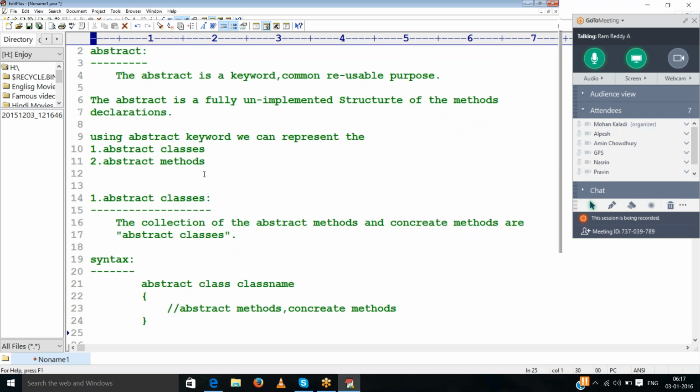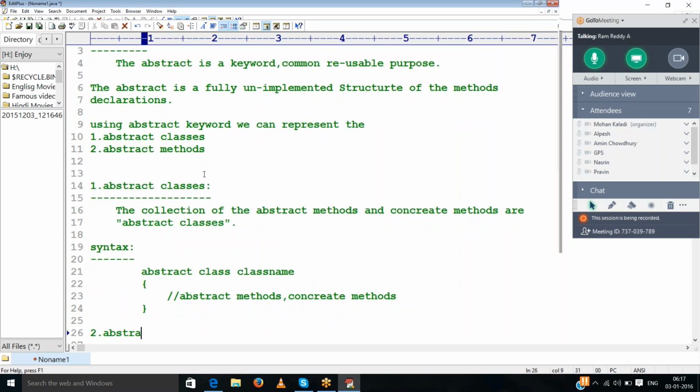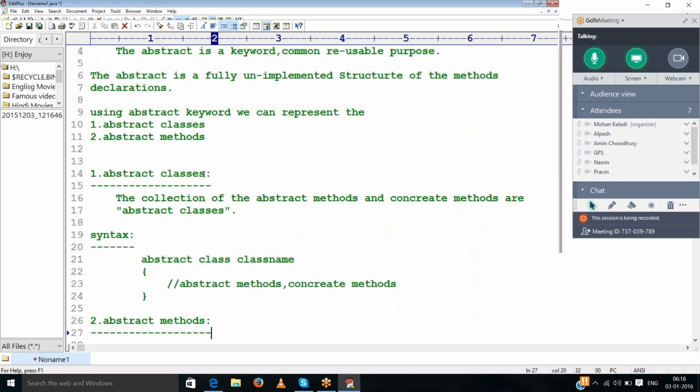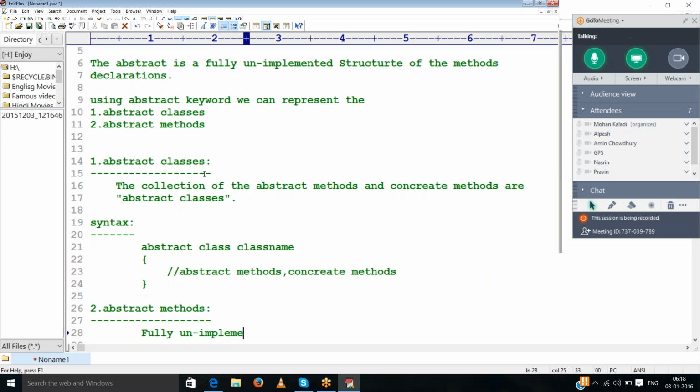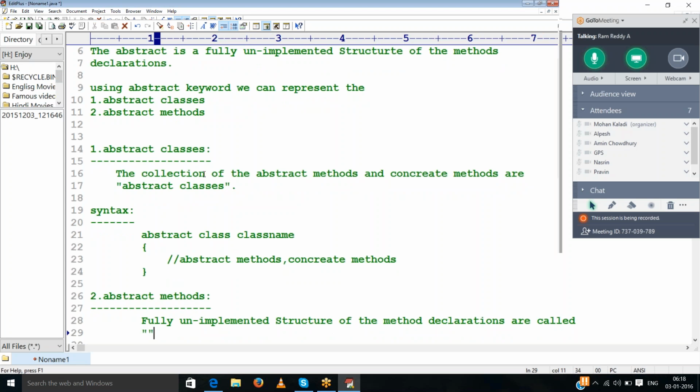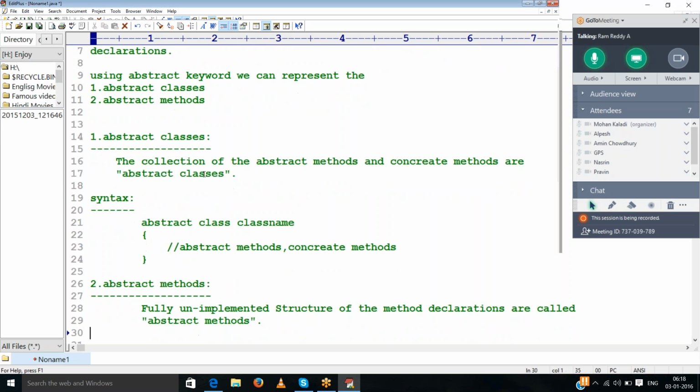Here, what are abstract methods? Abstract methods means a fully unimplemented structure of the method declarations; they are called abstract methods. Example, sorry, syntax.